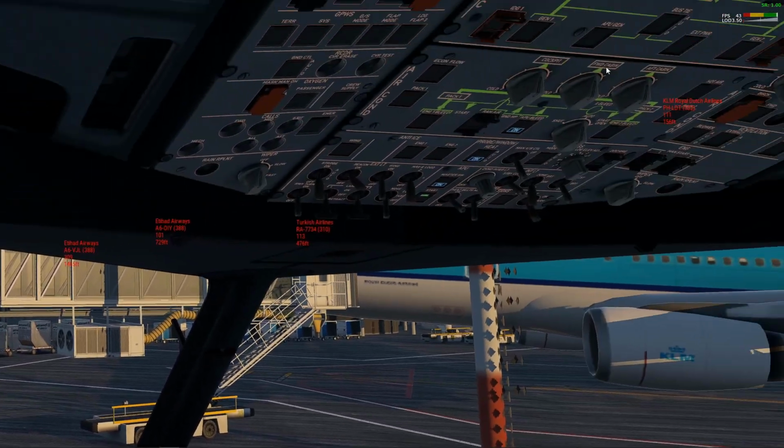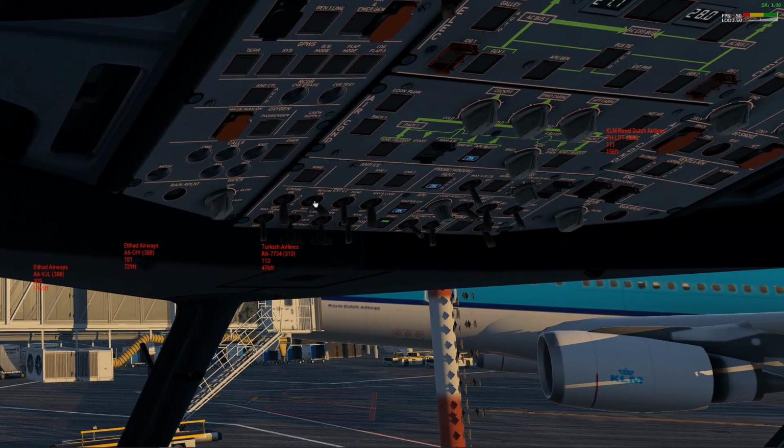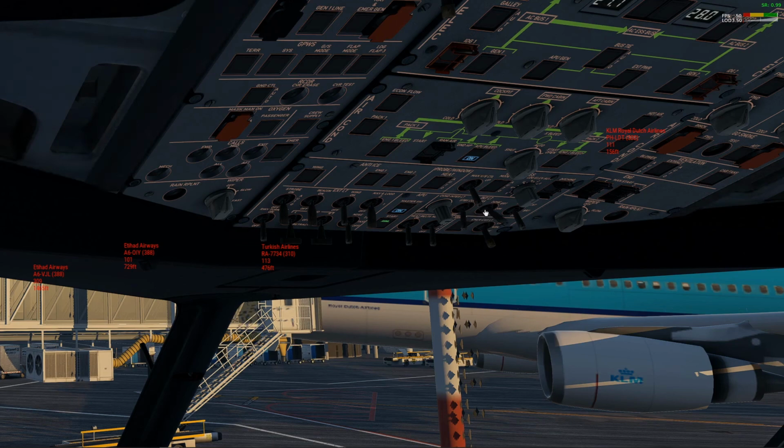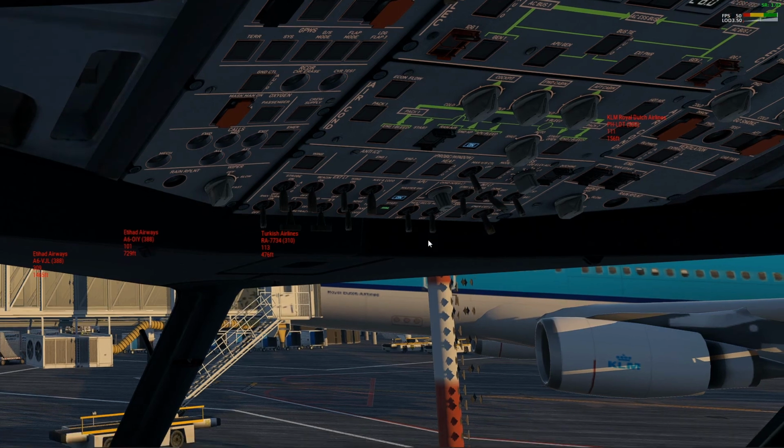Alright, let's just double check. Strobes are off, beacon lights off. We'll just go ahead and turn our probe window heat off. We do have an APU on. We'll let folks know they can get up and get their stuff from the overhead. Turn on the dome lights if we can.